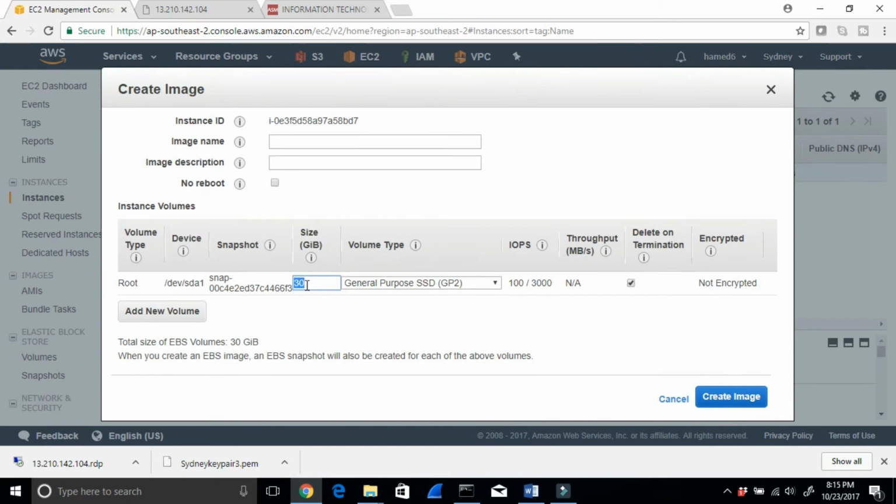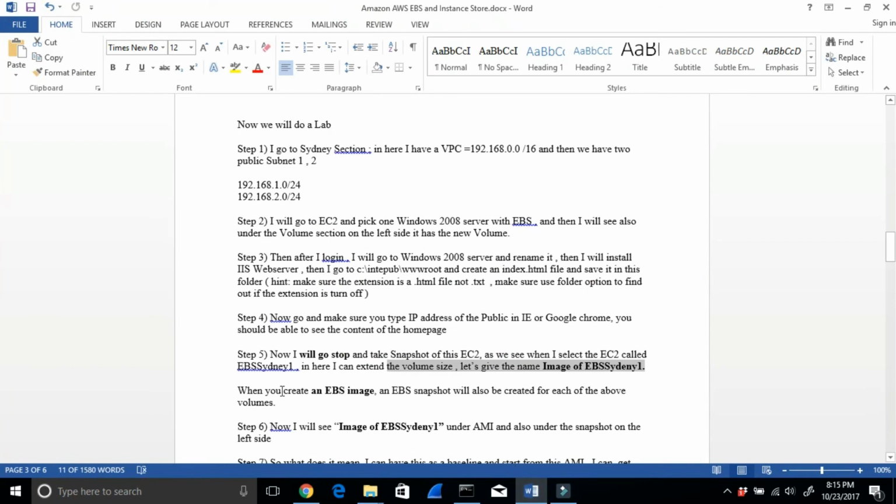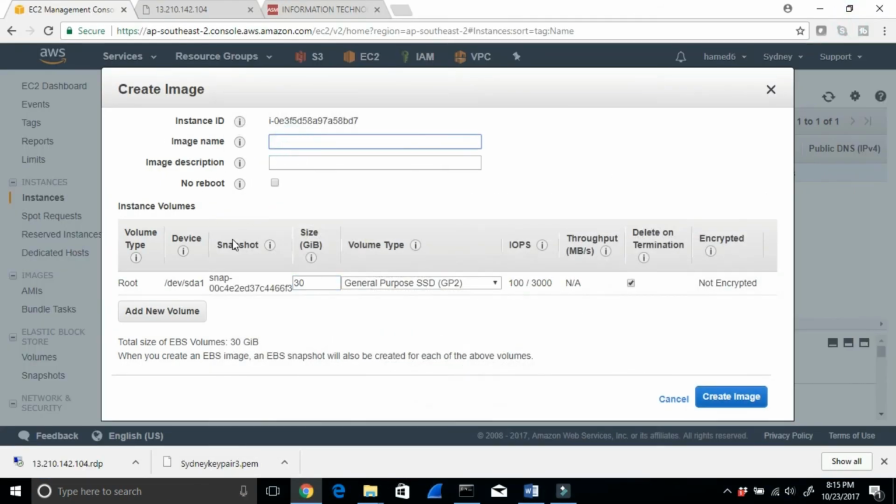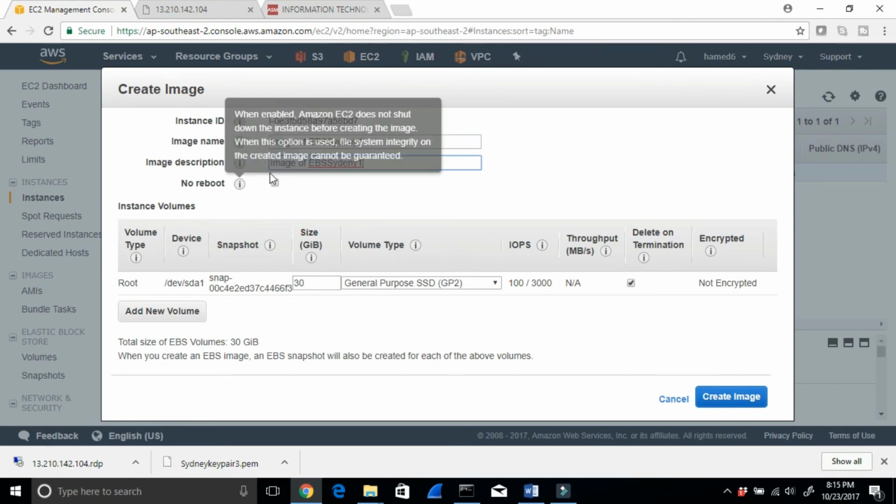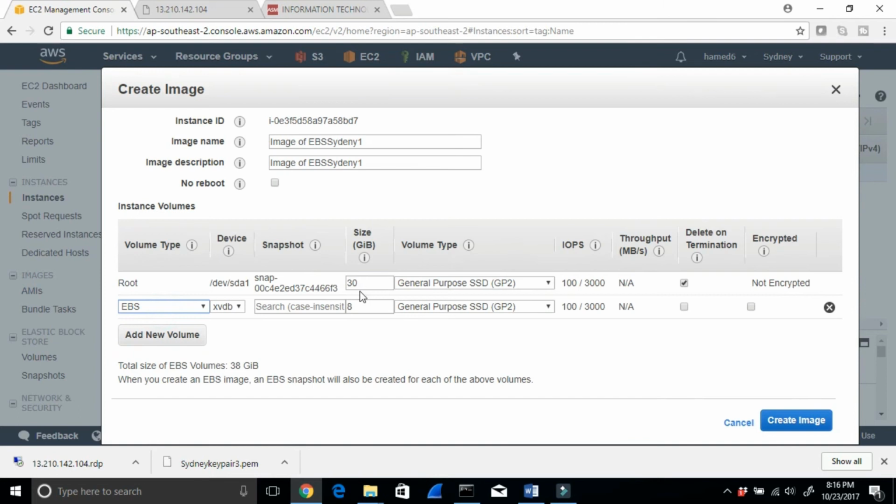Now watch this. I can increase the size of this. I can add volume. I can change anything here. That's what I said in my notes. Look at this. When I stop and take a snapshot of this, as we see, I select the EC2, and in here I can extend the volume size. Let's give this a name. I'm going to call this image of EBS1. I'm going to copy this, Control C, and give it this name. That's the image name. Then I'm going to give that also as the description.